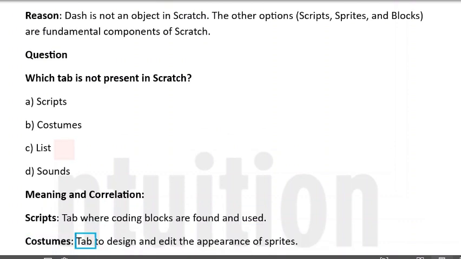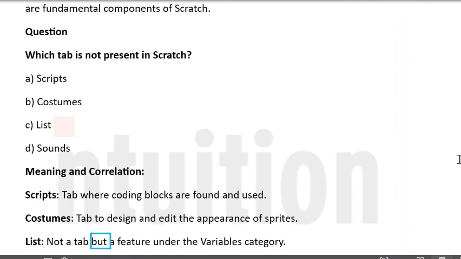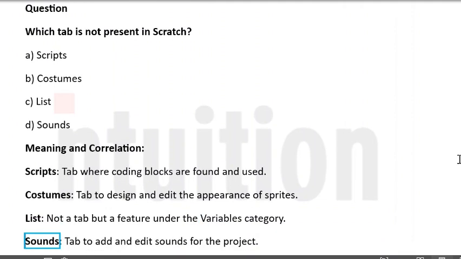Costumes. Tab to design and edit the appearance of sprites. List. Not a tab but a feature under the variables category. Sounds. Tab to add and edit sounds for the project.